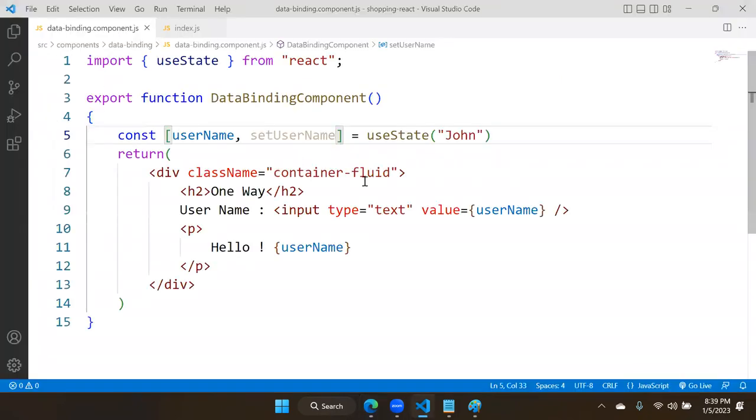Why? Because to set a value and to manage the value, you need explicit functionality. Explicit means you have to write events. So we have to define events: onClick, onChange, onBlur. We have to set the value into that particular state. This is two-way binding, and that is the reason React does not support two-way binding by itself.